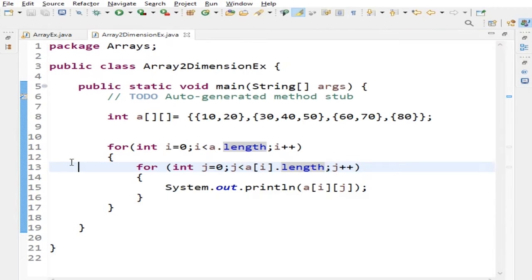This is the way how we have to print and iterate the two-dimensional arrays. Interviewers may ask you to print different patterns like stars, everything. So let us see that example, how to print the patterns.